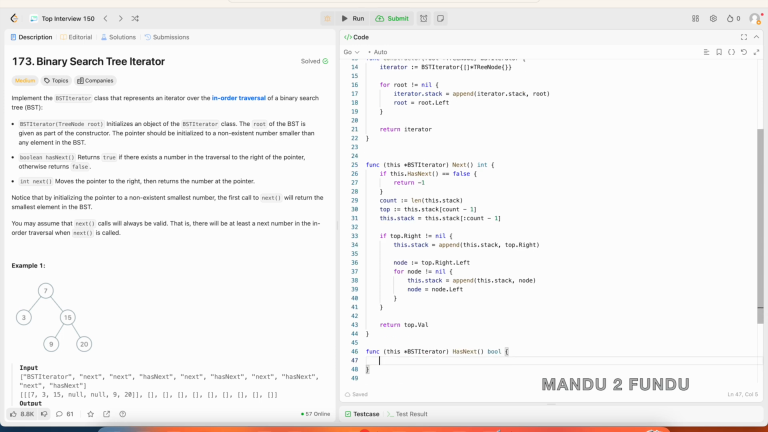Then in the hasNext function, I return the boolean value of this expression: length of stack is greater than 0. So if there is an element, it will return true.